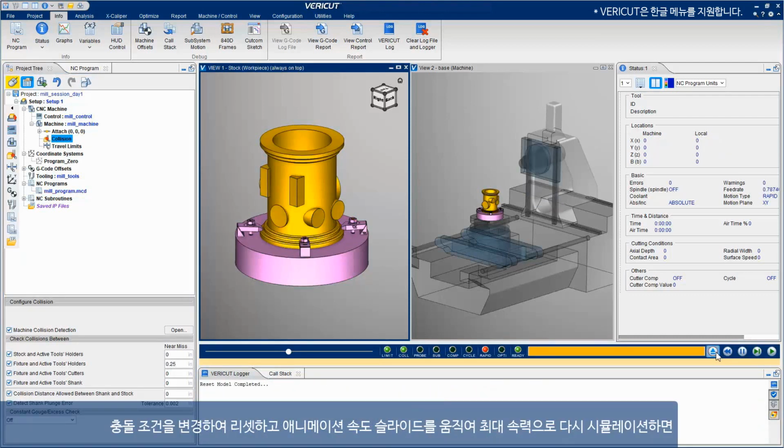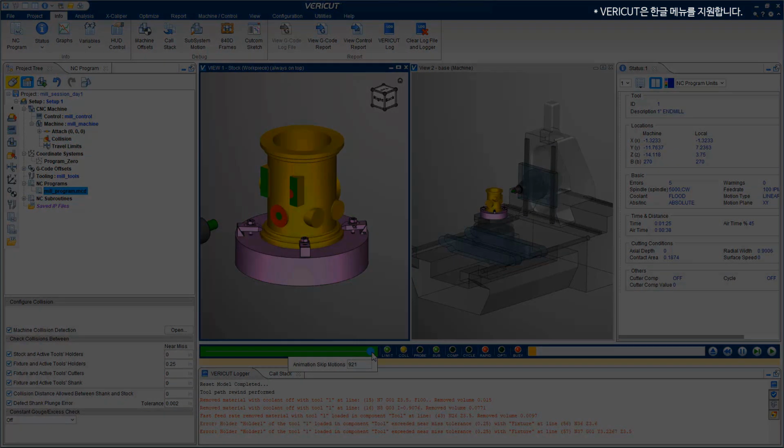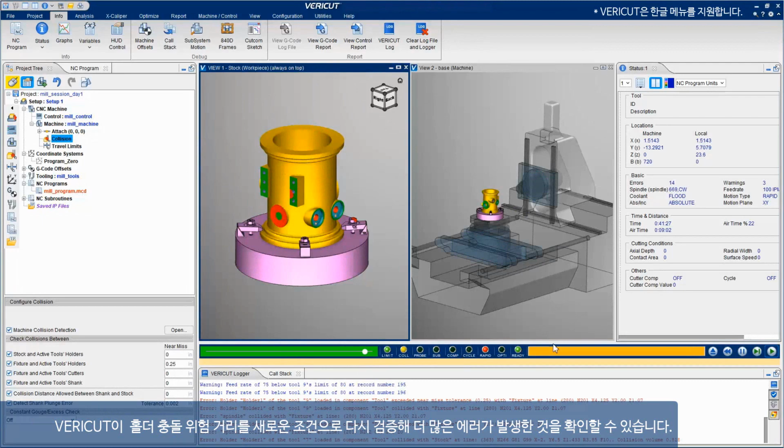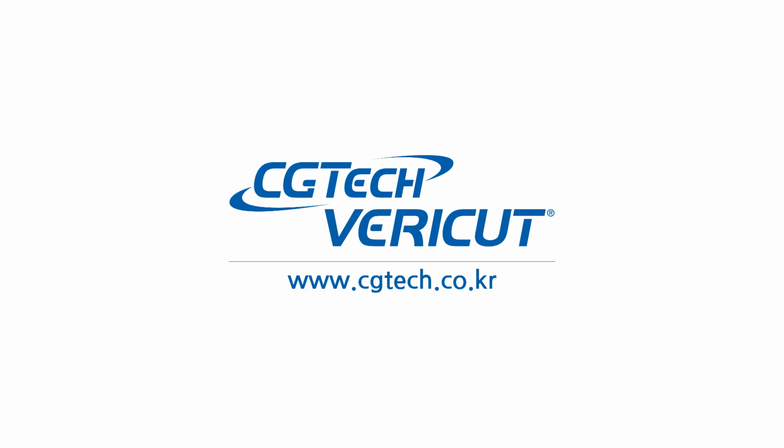Let's reset and play the simulation again, this time with the animation slider all the way to the right. After processing, we have more errors. The new errors show us where the tool holder violated the near-miss setting. And that's it. For more information on the features you have seen here, see the Vericut help.